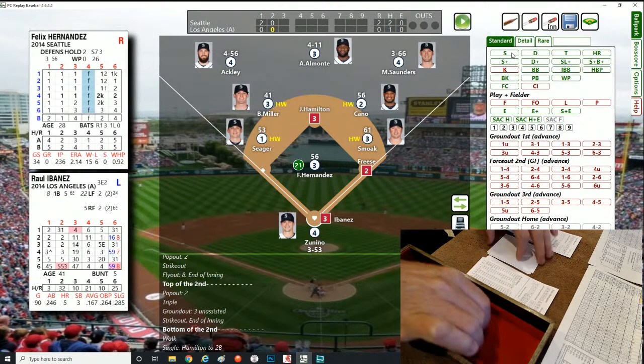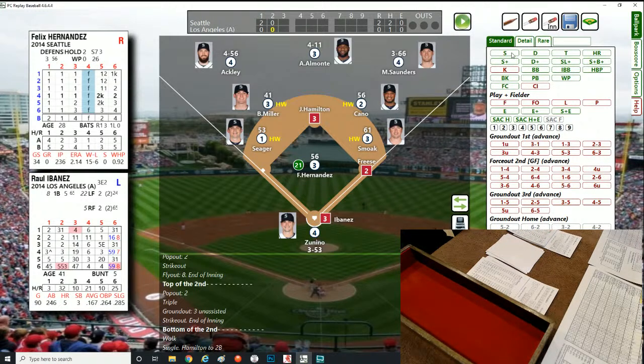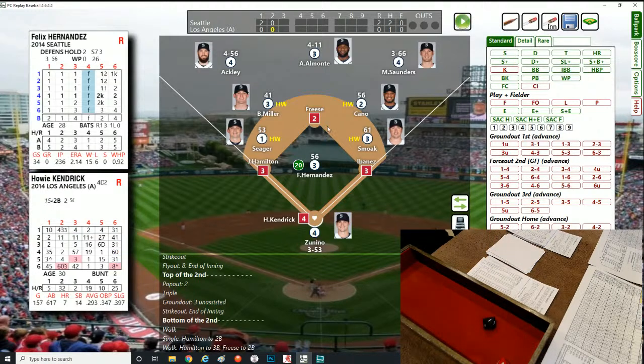That brings up Raul Ibanez, 2 on, nobody out. Raul Ibanez, come on, Raul. Let's see what you can do for us. 14, that's a walk plus, so no check. It's just an automatic walk. And the plus means if second base is open, he would attempt to steal. In this case, we don't have to worry about it because the bases are loaded for the King, Felix Hernandez, and the defense is going to come in. They're going to play in for Howie Kendrick.